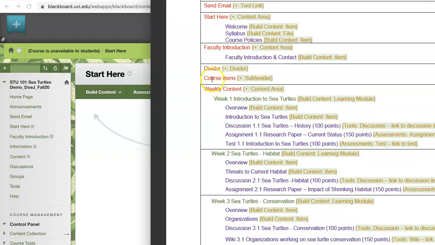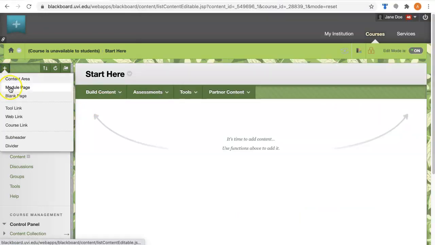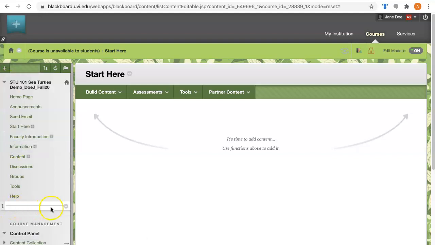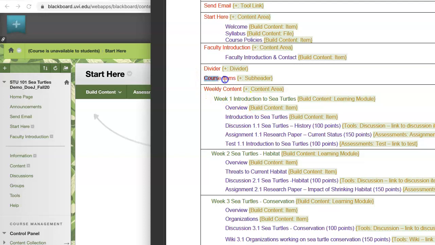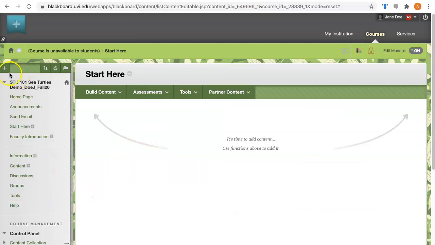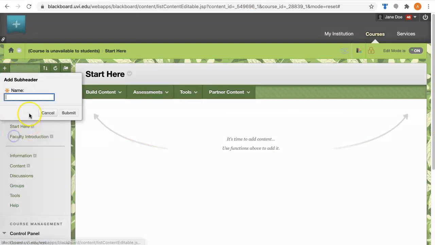So under faculty introduction, the next thing that we have to do is set up a divider. So the divider is again available here, and there is the divider. It shows up as a line. This is going to be done to visually separate this group of links from the next group of links. Under that divider, we have to put in a label or a header which is called course items. So let's again go here and find the subheader, and we will call it course items and click submit.